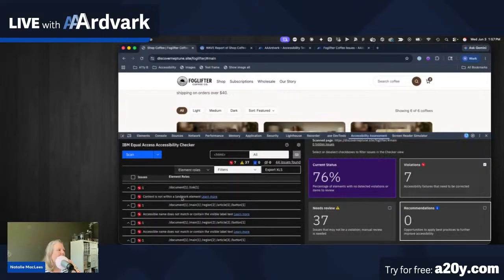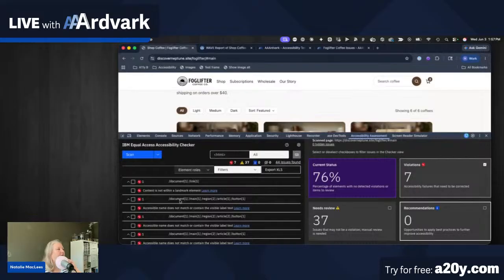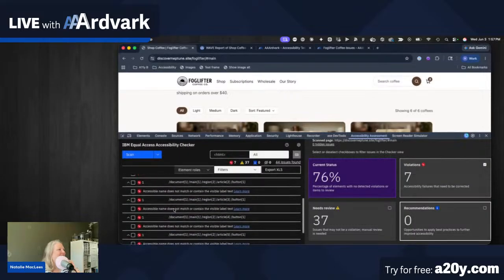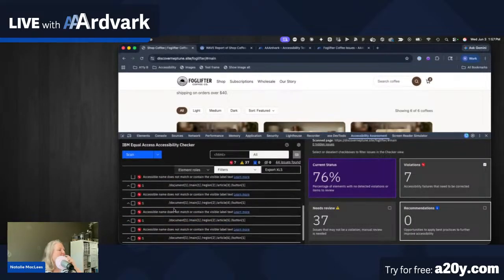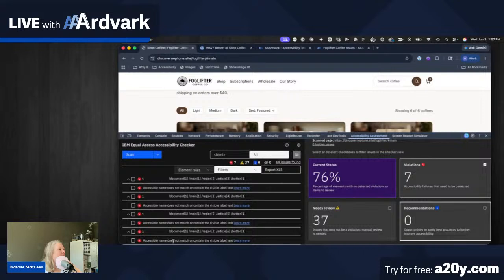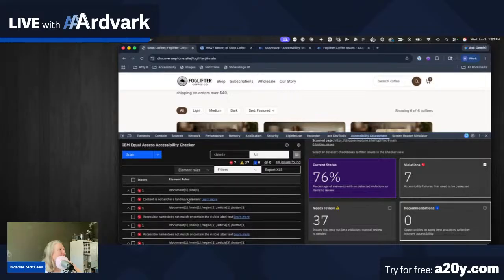So we have content not in a landmark, which is a legitimate issue that actually is on the page accidentally, that it did actually flag. That's legitimate. And I think that was an aardvark, but we stopped looking at the issues before we got to it. And it flagged a few places where the accessible name doesn't match the visible label text. So it flagged those actual issues.